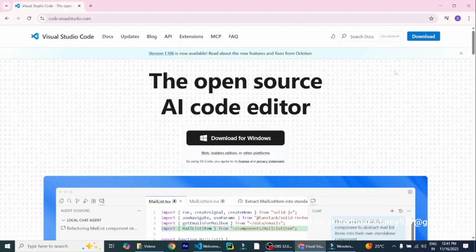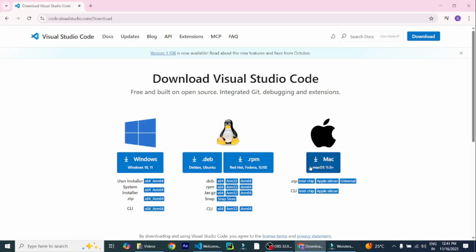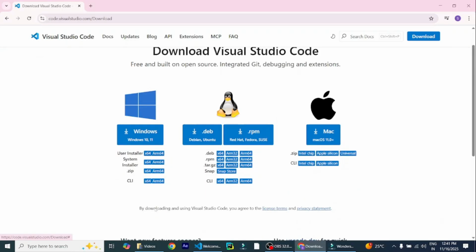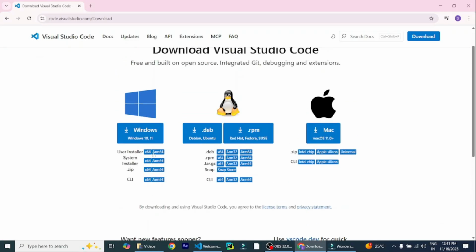When you open the Visual Studio Code website, just go to the download. In the download section, you will find that the downloads are available for Windows, Unix, Mac, and as per your operating system, go and select the downloader and install Visual Studio Code on your system.